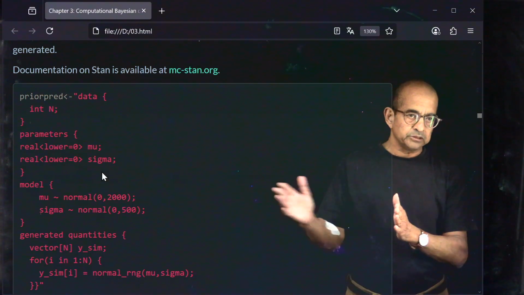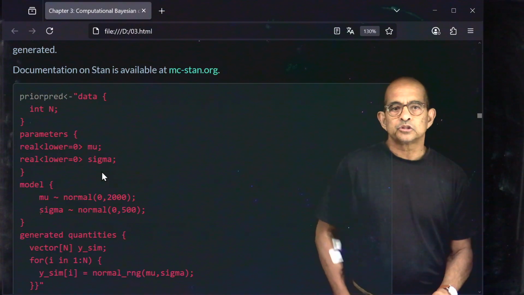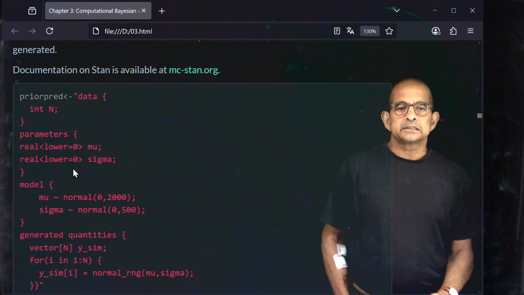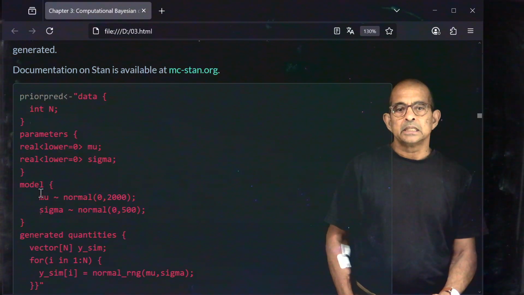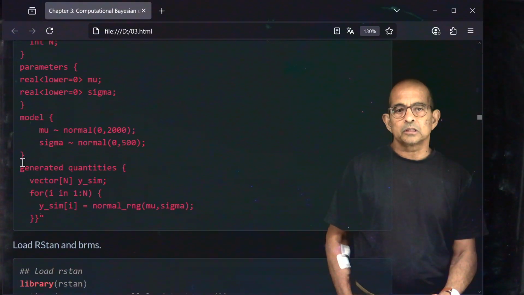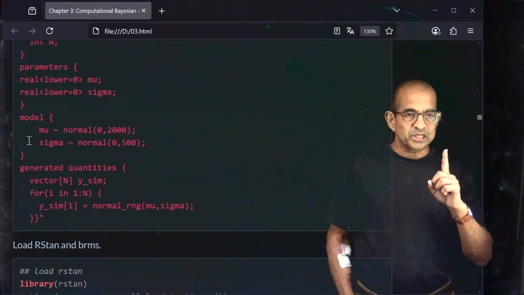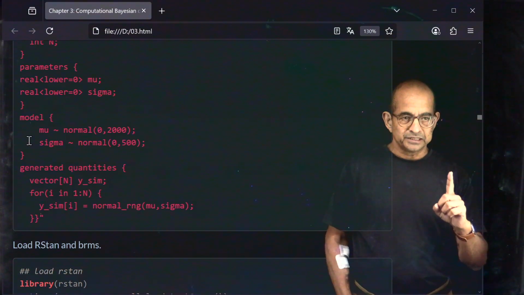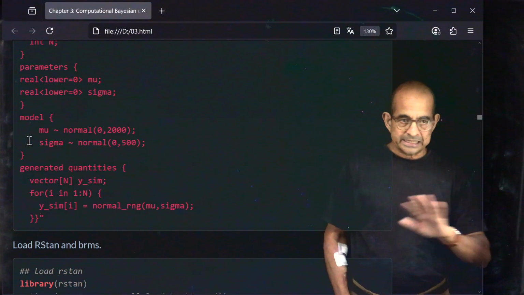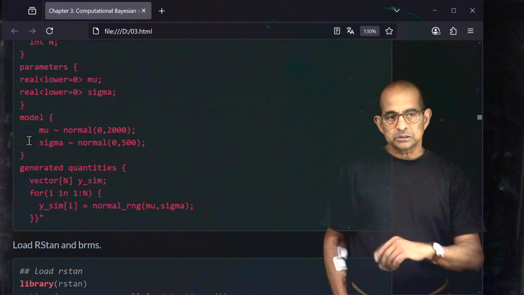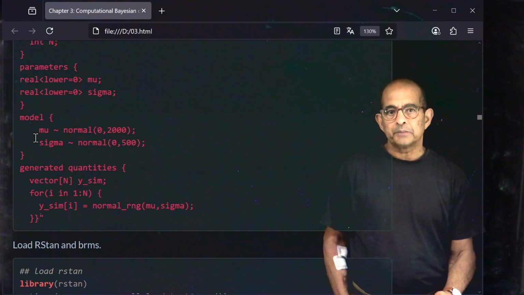They cannot have values less than 0, right? So that's just a stipulation, a constraint that is put here on the parameters. Then comes the model block. And the model block, because we are only generating prior predictive data right now, we have not seen any data. We are just using the model to produce prior predictive data.